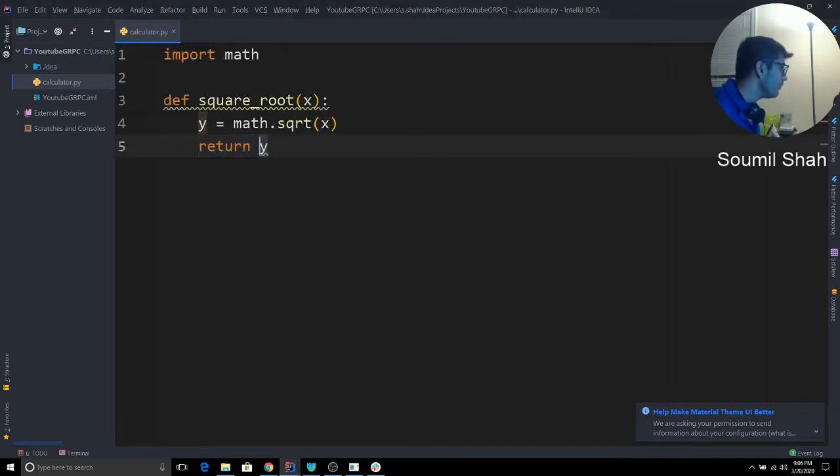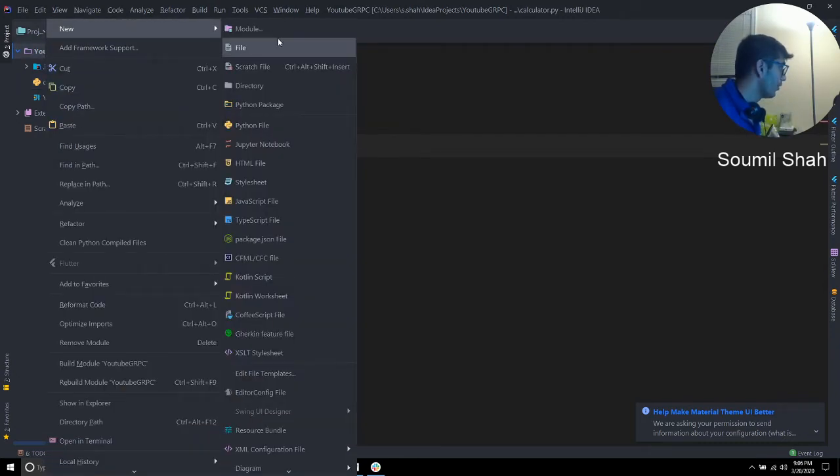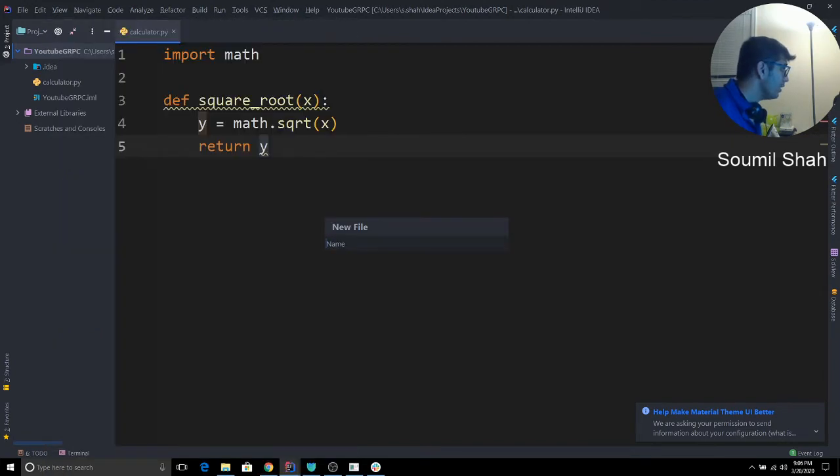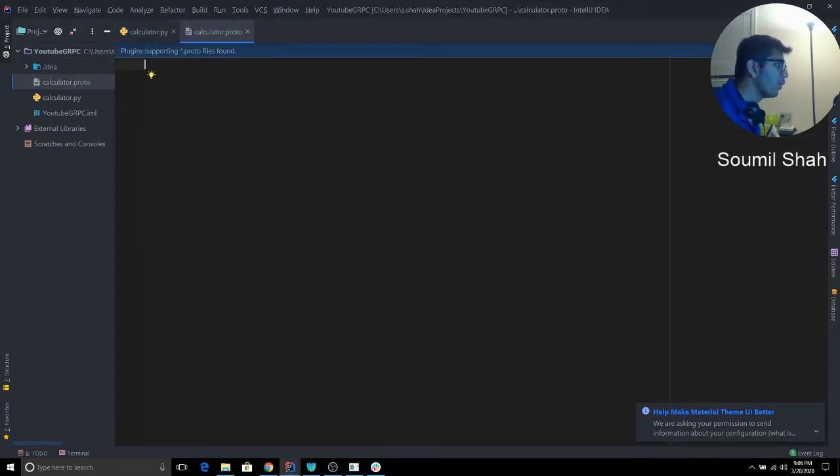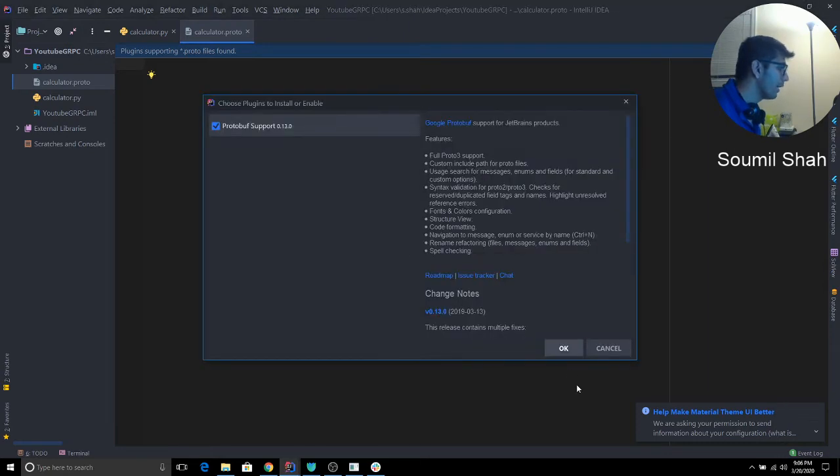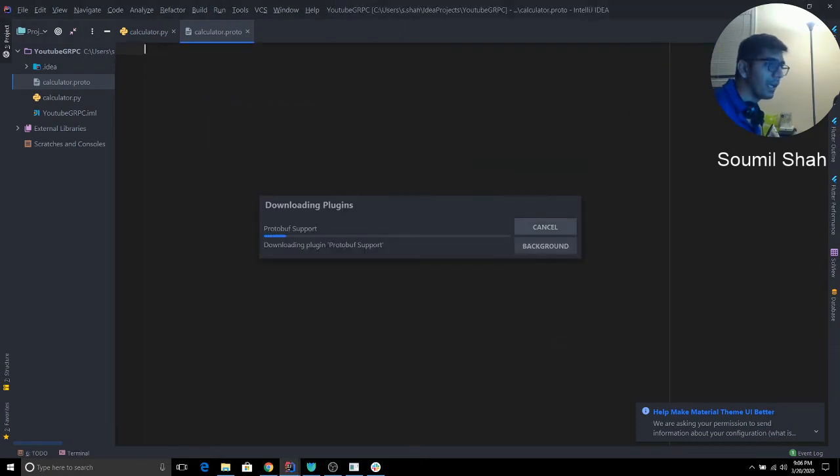Very good. Now we're going to define a proto file. Click on New, then File, and name the file calculator.proto. I learned this from one of the blogs, so I'm going to share that with you. Make sure you install the plugin. Click OK, so you have the plugin. Now we define the syntax as proto3.